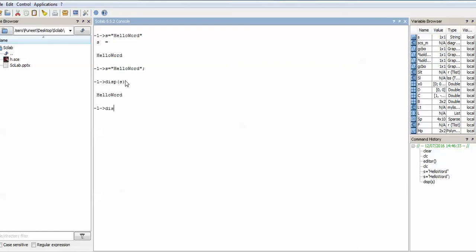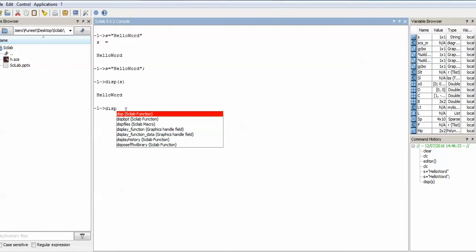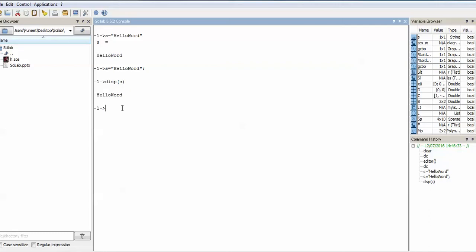Another interesting thing: if you wish to check whether your syntax is correct or not, after display you can put the tab command. With the tab command, you can see there are several similar functions which start with display, you can find them here, and similarly you can use them according to your need. So this is the one thing I will tell.